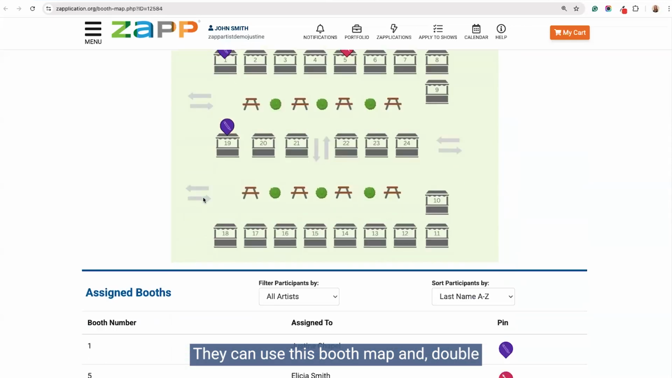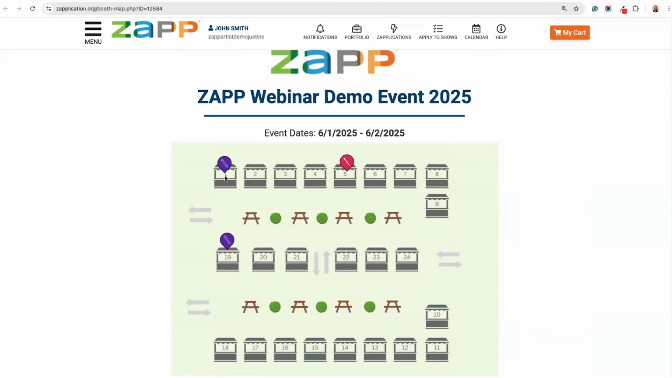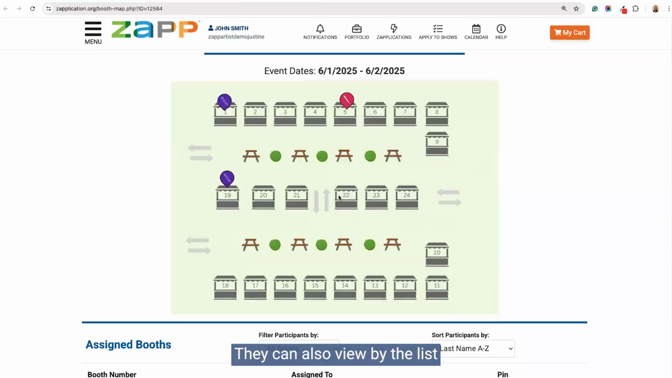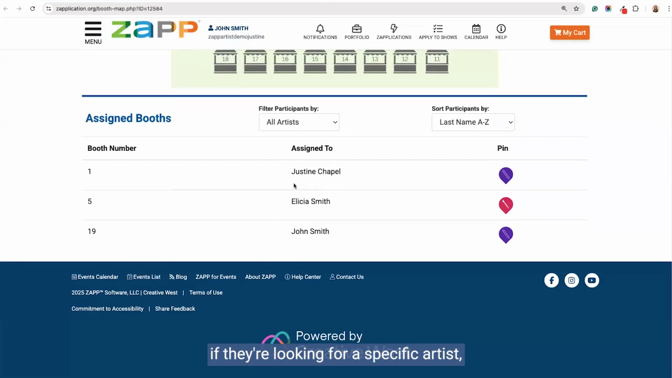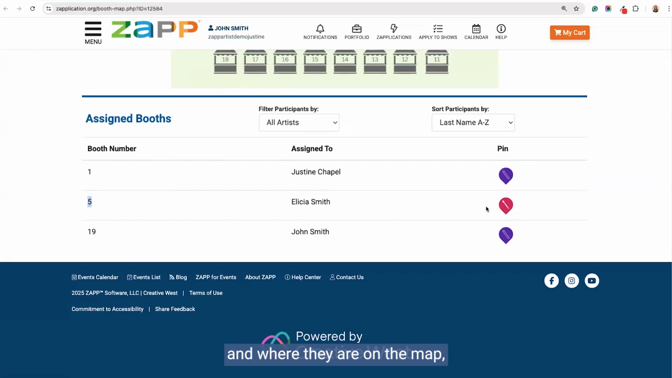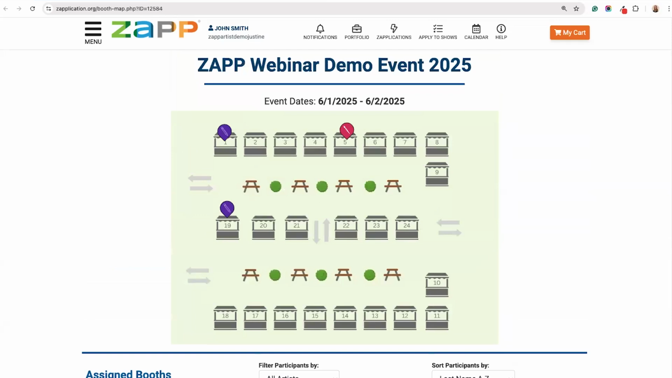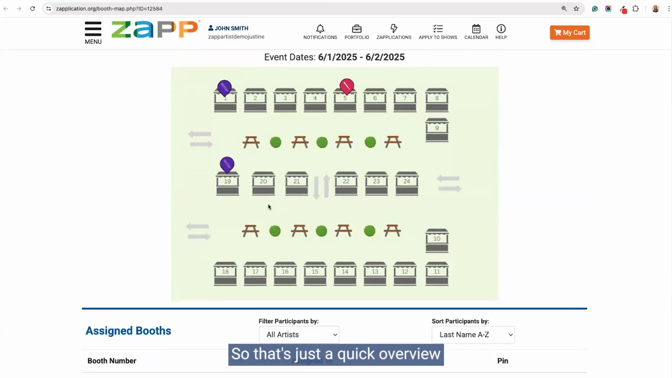They can use this booth map, and folks can click on the pins and see the information about the artists. They can also view it by the list if they're looking for a specific artist and they want to find out what booth number they're assigned to and where they are on the map. They can use that as a list as well. So that's just a quick overview of the booth map feature. Again, that's part of our booth management add-on.